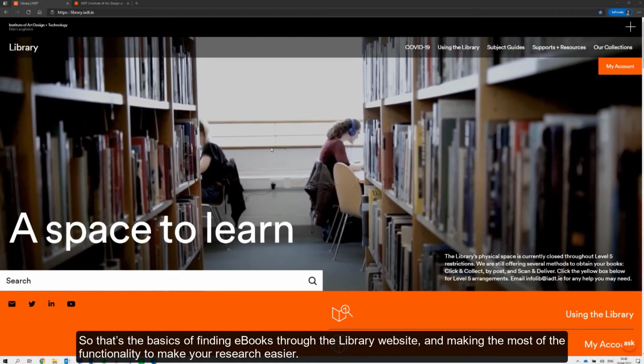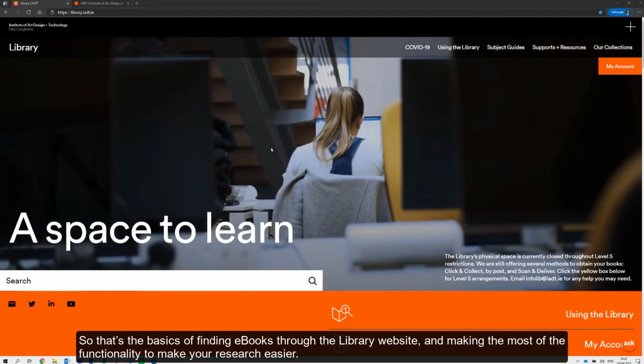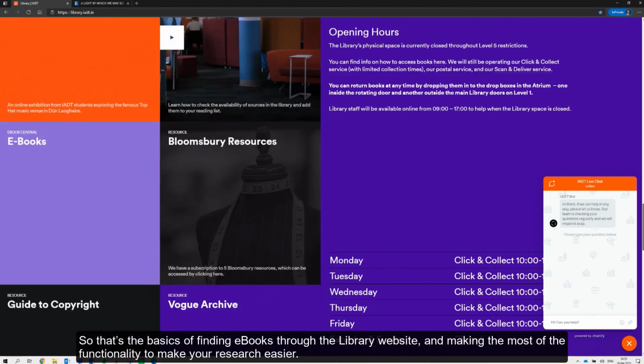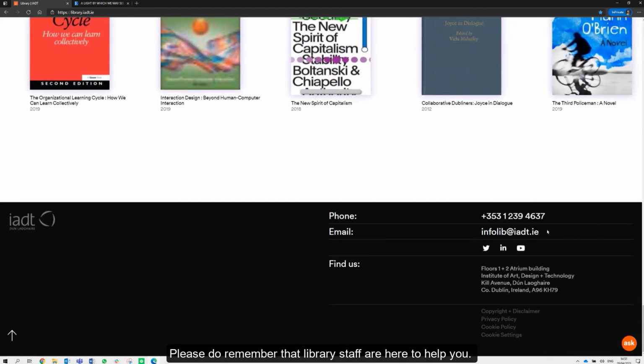So that's the basics of finding ebooks through the library website and making the most of the functionality to make your research easier. Please do remember that library staff are here to help you.